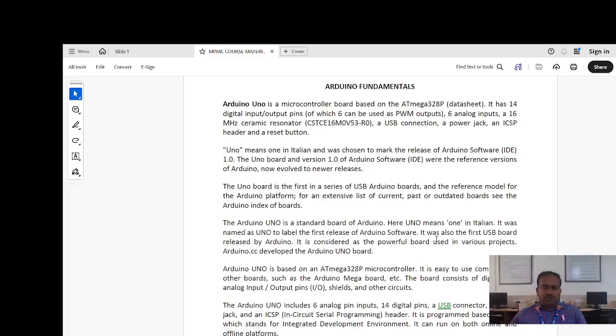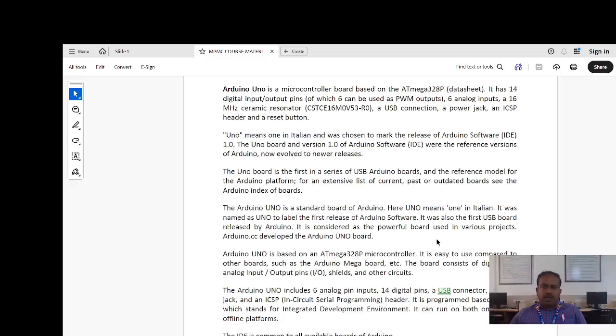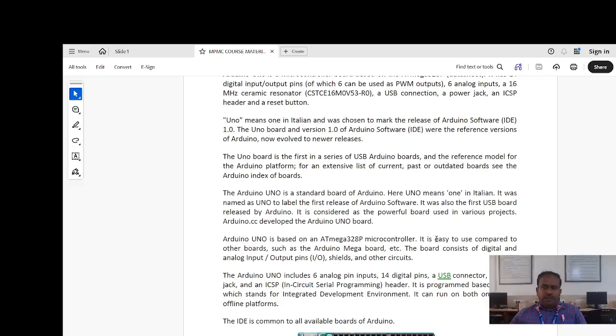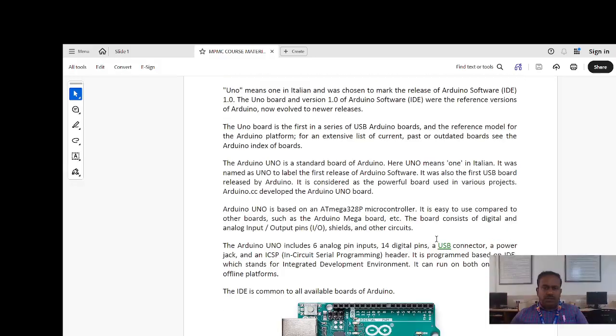The Arduino Uno is the standard board of Arduino. Here Uno means one in Italian, so it was named Uno to label the first release of Arduino software. It was also the first USB board released by Arduino. So it is considered a powerful board used for various projects. Arduino.cc developed the Arduino Uno boards.